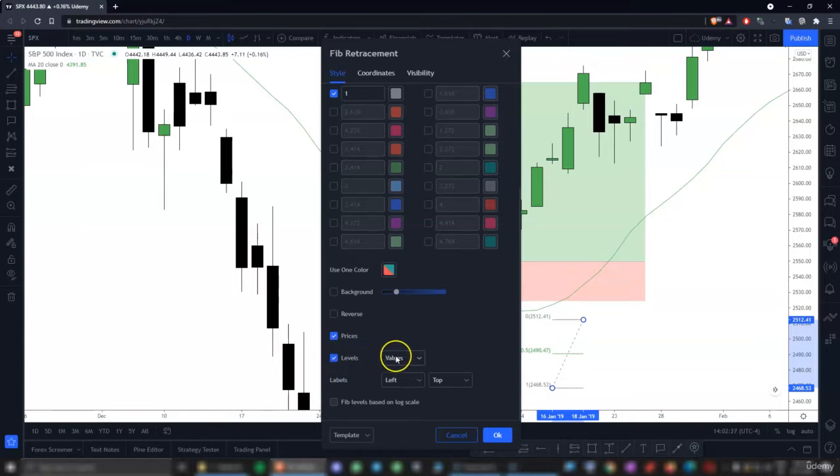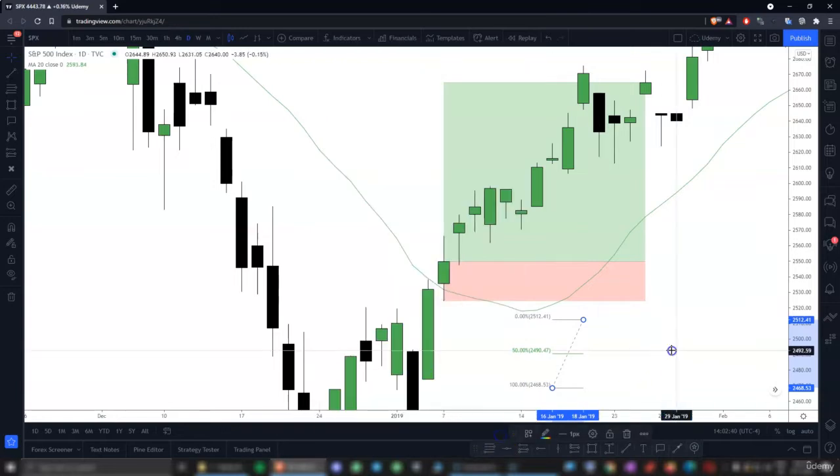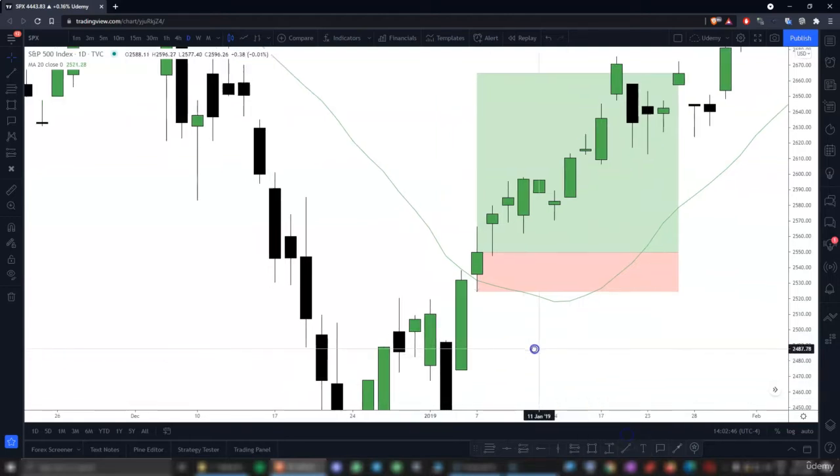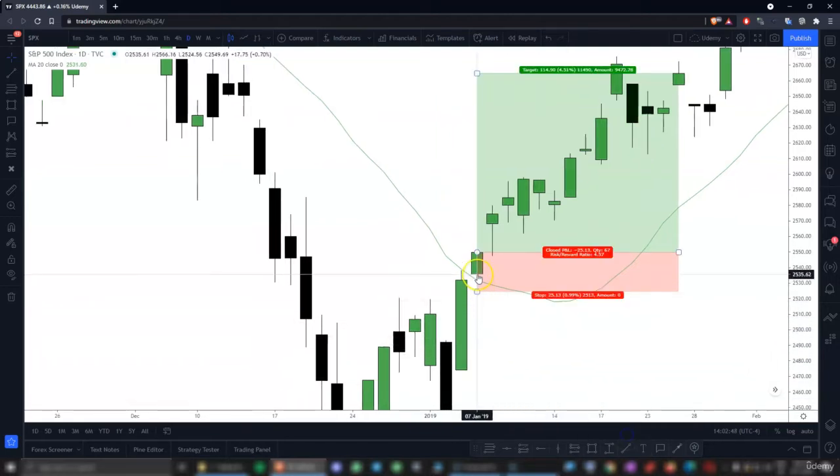And those are the levels, and it shows here values. You can put percents so you can see percentage. And then you click OK. It's going to stay like that if you don't modify it. You click OK, and this is how it's going to look like. Now we can delete this. And we want to position the tool from the bottom of the body, so from the open to the close.